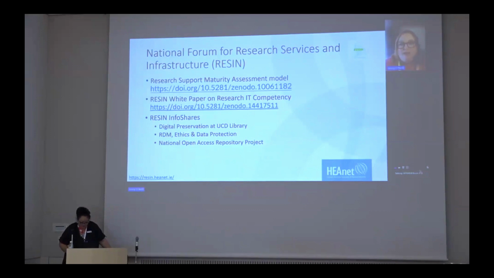And finally, we've set up the National Forum for Research Services and Infrastructure, which we call RESIN, which brings together research support staff from IT, the library and the research office. And together we've produced two hopefully very useful resources. And then we also bring the community together for a monthly info share covering different topics relevant to the community.